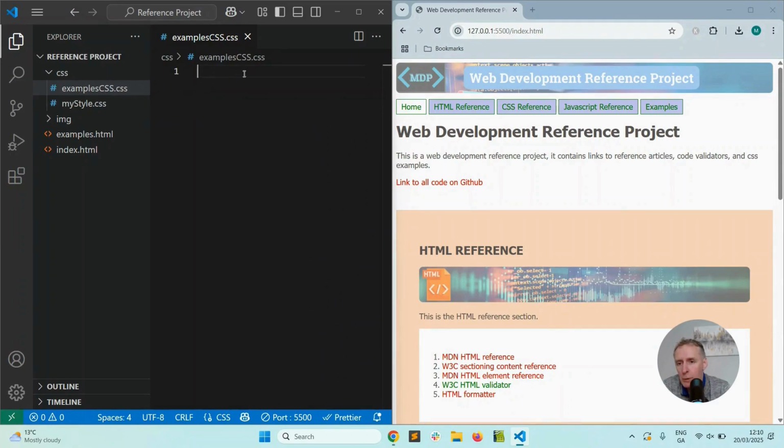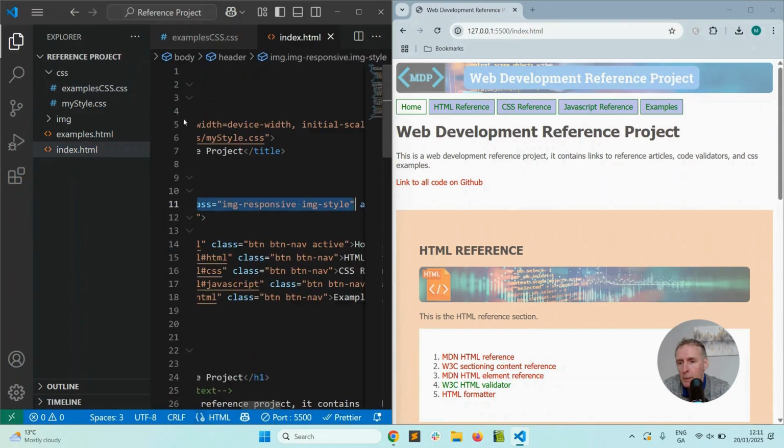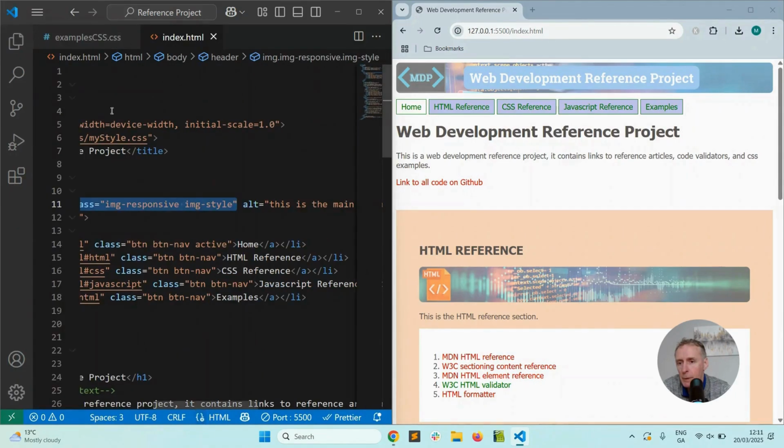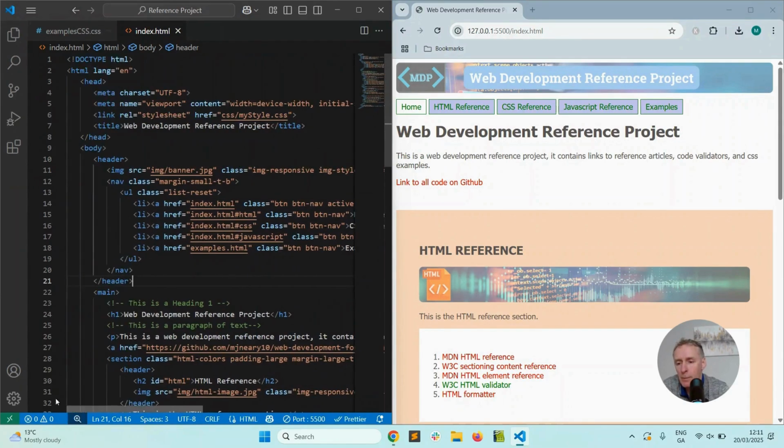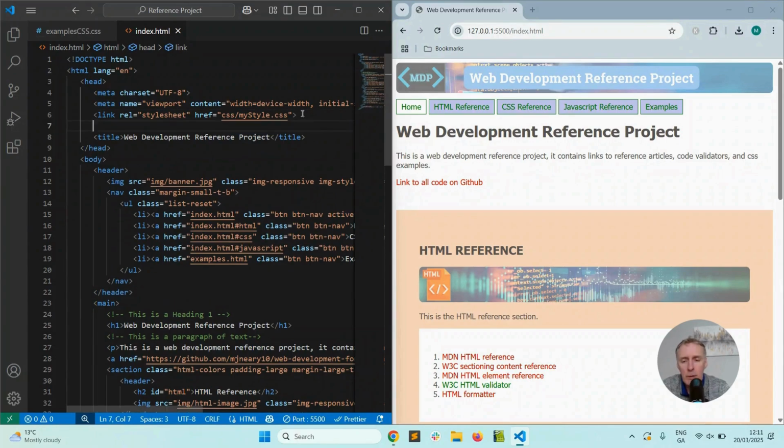So now that we have our new style sheet created, naturally we're going to have to link this now to any HTML page we want to actually use it in. So let's go ahead and do that now before we put anything into the file. Let's go into our index.html. We can see here on the top we already have our My Style linked. Let's insert another style sheet here now.